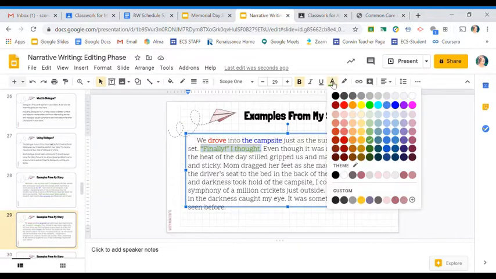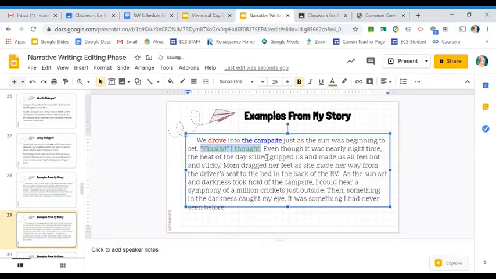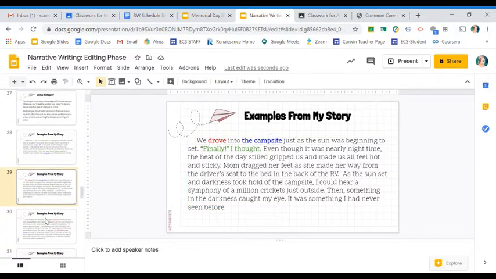I changed the font color to green. And on mine, I also bolded it just so you could see a little bit better. But here, you can see I have my quotation marks, I have what I thought, and then I have my tag, I thought. Let's continue on.